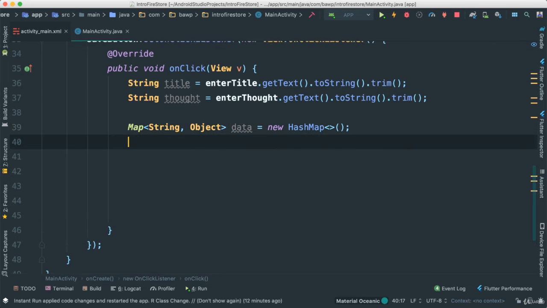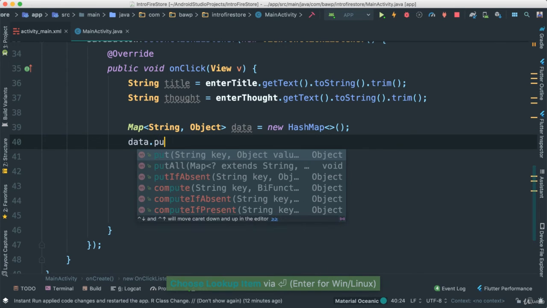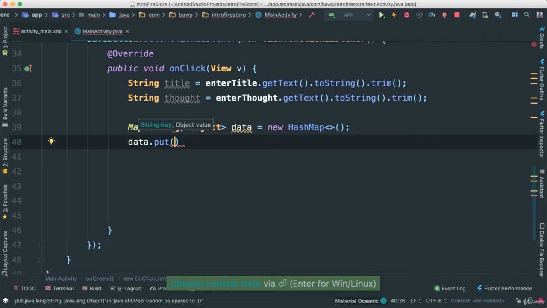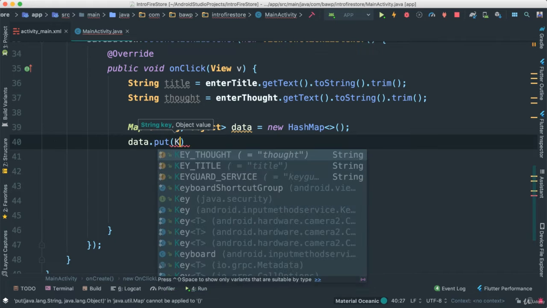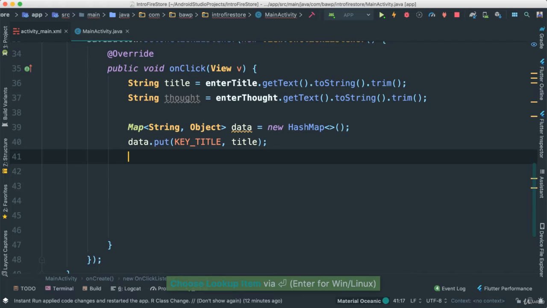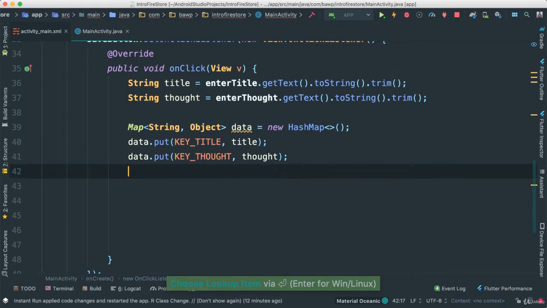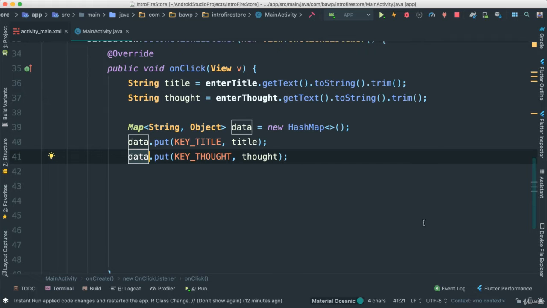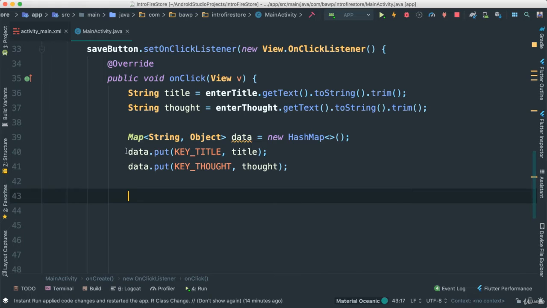In this case, it will be title and thoughts. Okay. So then I'm going to say data.put. For the first key, which is going to be KEY_TITLE, I'm going to put our title. Then data.put, KEY_THOUGHT is going to be our thought. There we go. So now we have our data map created, which we'll be able to pass into the Firestore database.